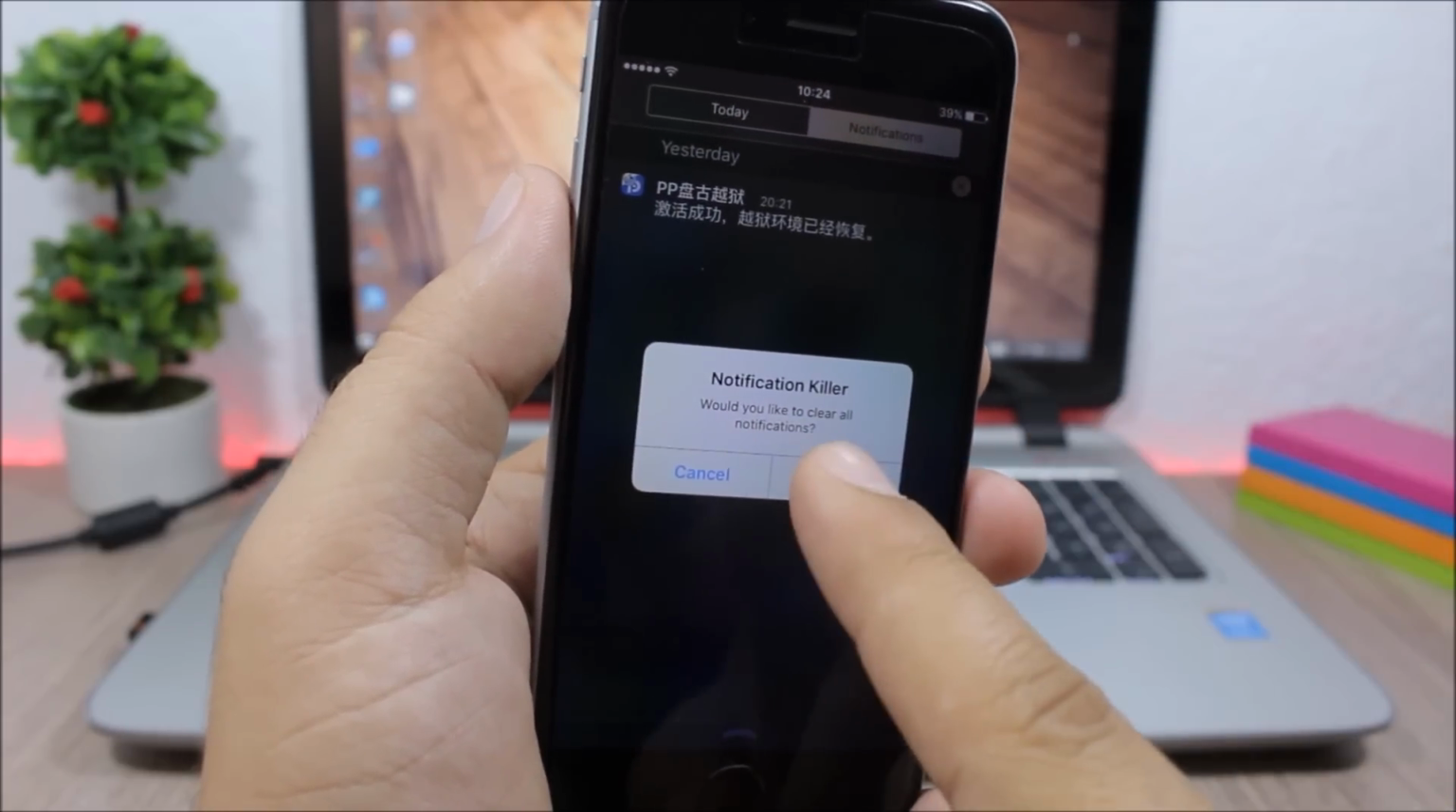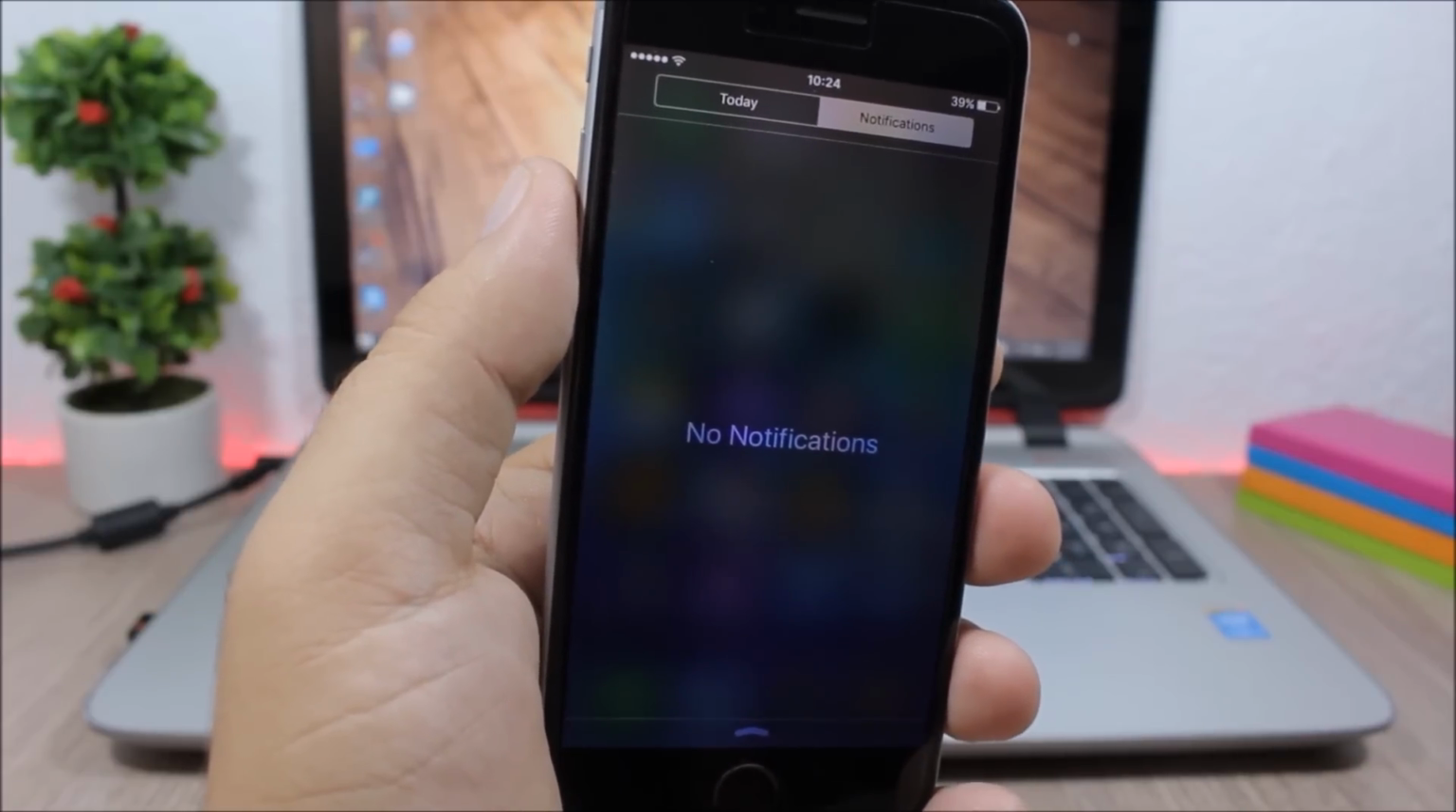Notification Killer. This tweak allows you to easily clean all the notifications simply by tapping and holding the notification part right here, and then just click OK and all the notifications will be gone.